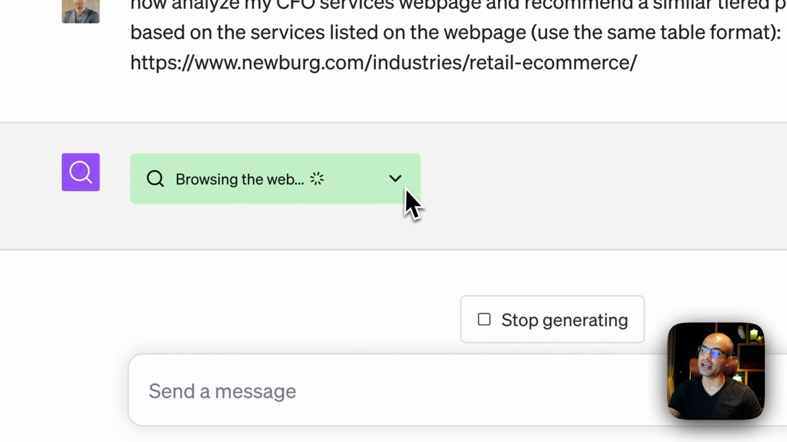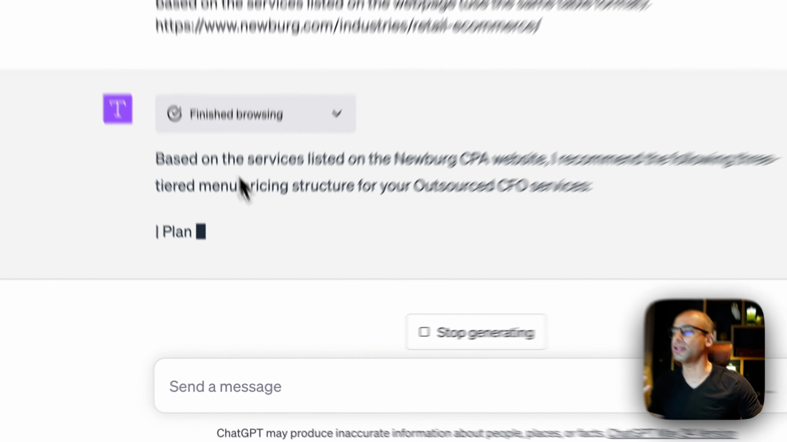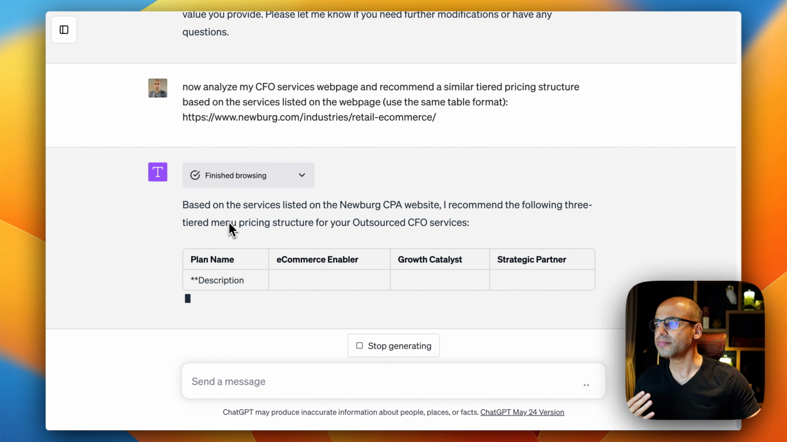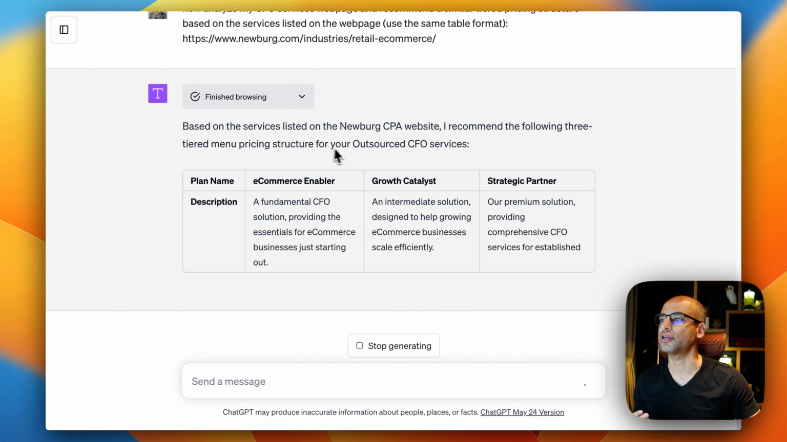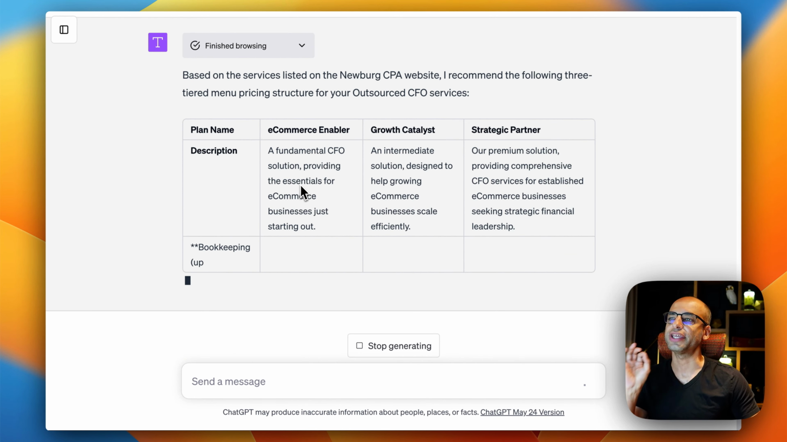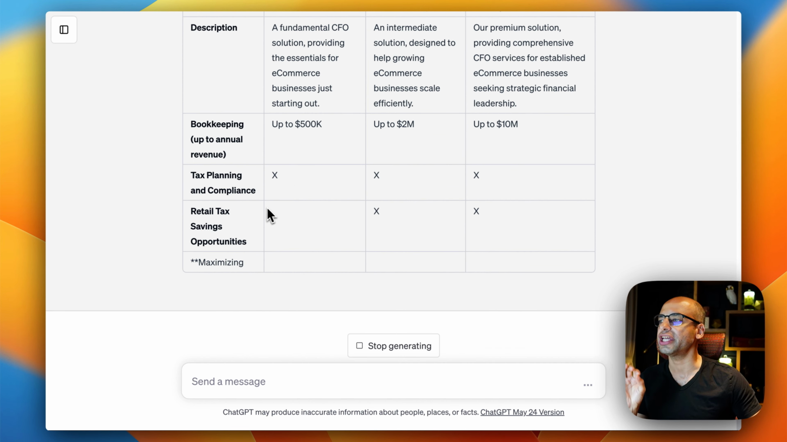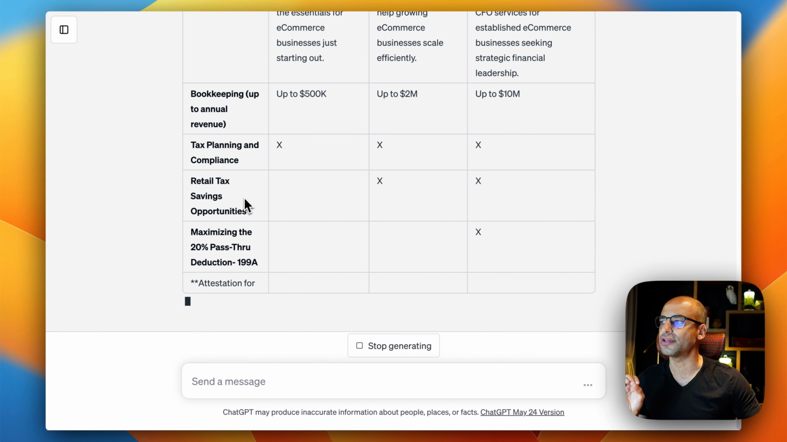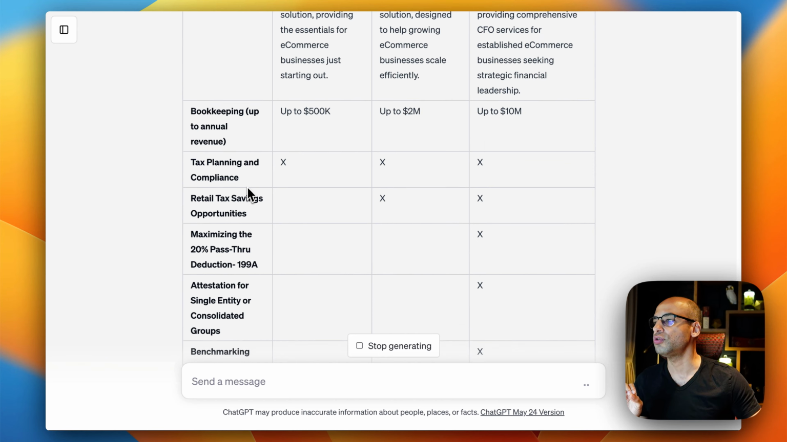So you can see here, it's actually browsing the web. It's clicking on a link. So it's literally scanning that URL that we just fed it. It's reading the content, and now it only takes a couple seconds and it's finished browsing. Based on the services listed on the Newberg CPA site, I recommend the following 3 tiered menu structure for your outsourced CFO services. Okay, so it gave us the same plan names, all right? And now it's changing the services a little bit to be more in line with what our site actually says. So this looks familiar, right?